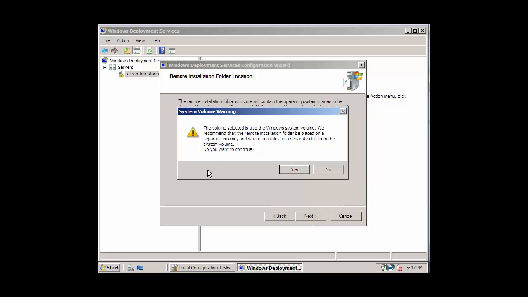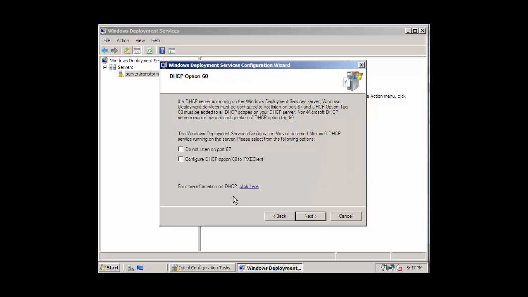and here it's telling us the volume selected is also the Windows system volume. It's just recommending that you keep your installations on a different volume than the main system volume. Then click yes to continue, and so here we specify if this server is also our DHCP server, and if it is, you have to check both boxes, and then I'll go ahead and continue.